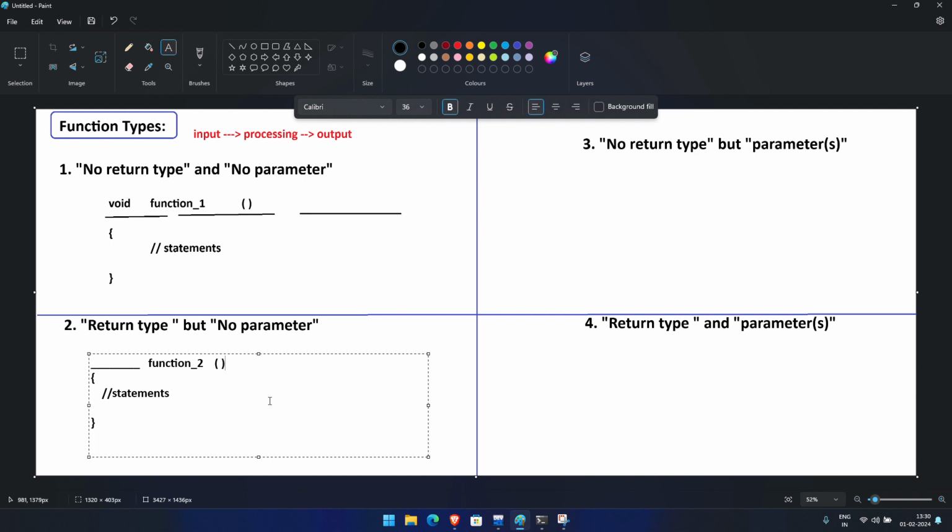Let's take an example of the addition program itself. We were adding those two numbers and saving that addition in the sum variable, which was an integer. Now instead of displaying or printing the result directly inside the function itself, I'll send the value back. For that we'll use this keyword, return.